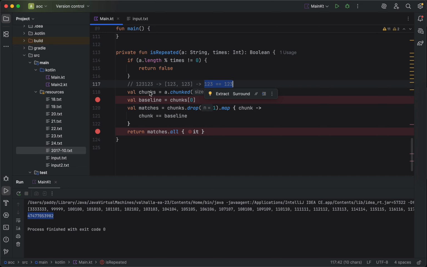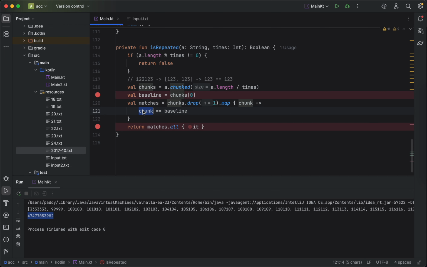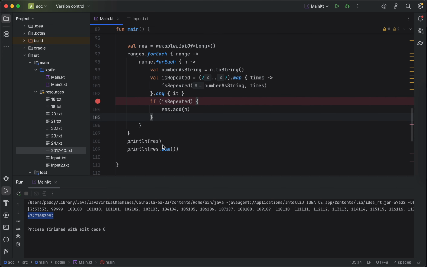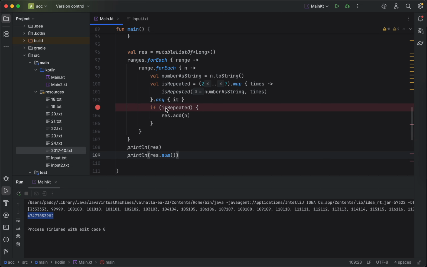In the equivalence check, I take the first one, then I take everything except the first one, and check if those match the first one. So baseline is this, and each chunk is just this one, and then I check if they're matches. If they all match, so this gets just 1, I return true. So if it's true, then I add it to my list. At the end I can sum this list and then I get the result.